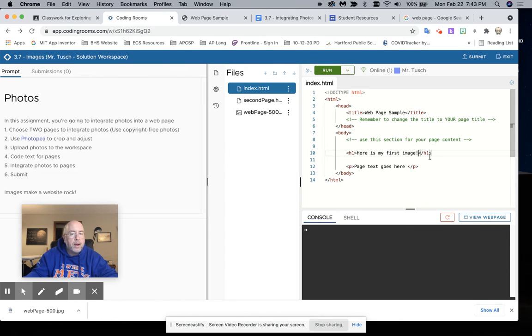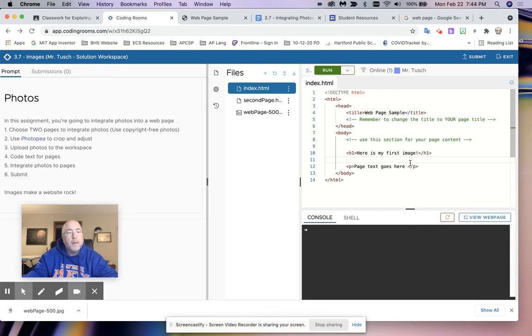Now, right underneath it, I'm going to want to put my image code. Now, how does image code work? Wait, Mr. Tush, you're taking a long time. It says code the text for the pages. So we coded the text. And I'll look down here and I'll say, I'm very proud of this.